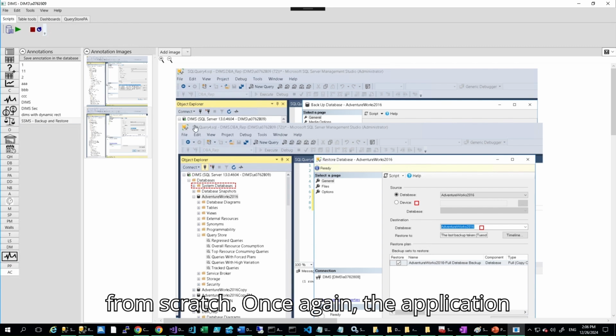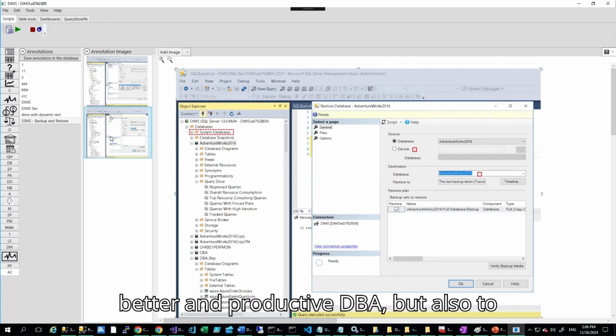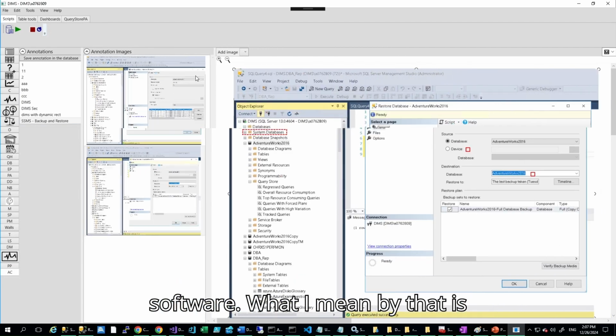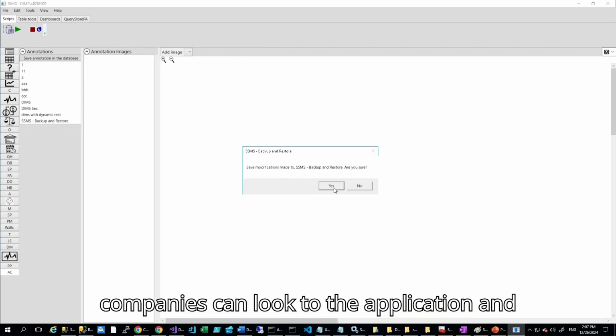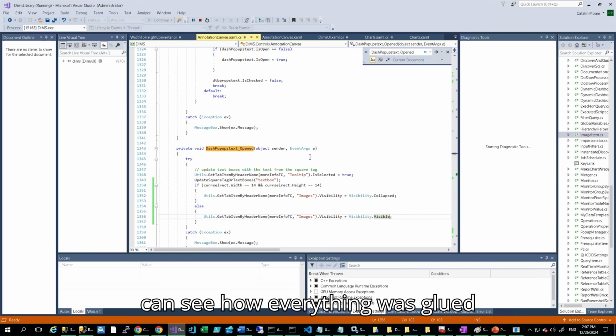Once again, the application was written not only to help me be a better and more productive DBA, but also to help companies build their own software. What I mean by that is companies can look at the application and the source code, and they can see how everything was glued together.